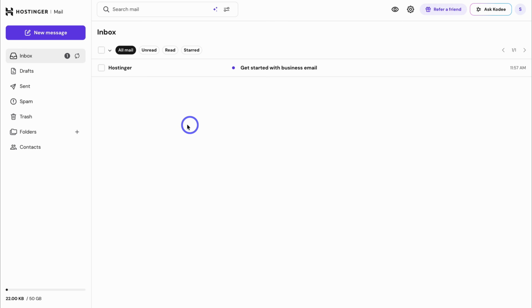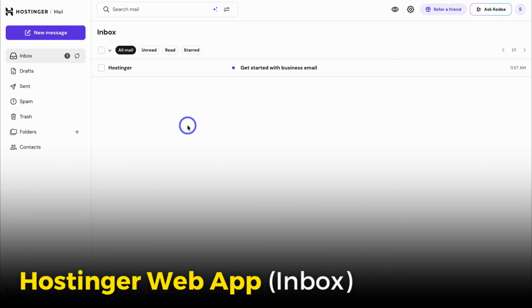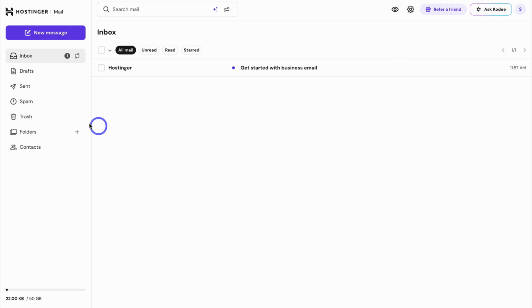And this is your business email interface. This is where you can send and receive emails. As you can see, the Hostinger Mail interface is very clean. It's minimalistic and easy to navigate. On the left-hand side, we can manage all our incoming emails, manage drafts, send emails, spam, trash. We can manage emails via folders, and we can manage all our contacts.